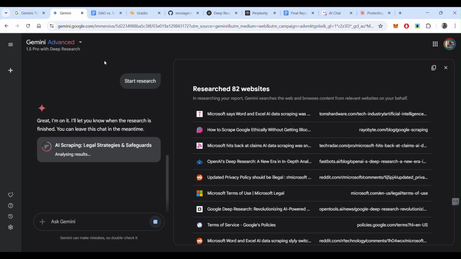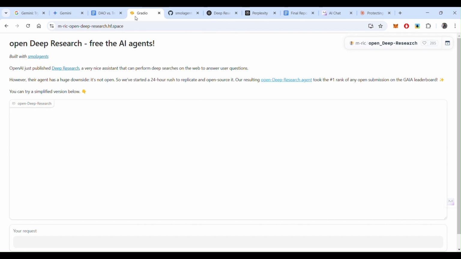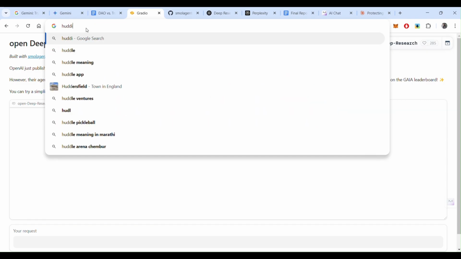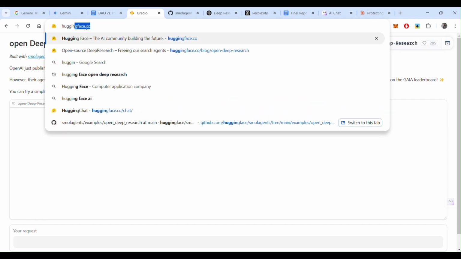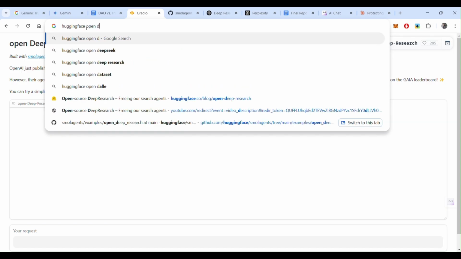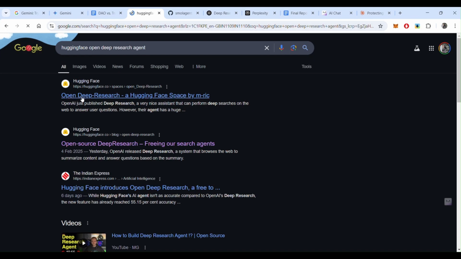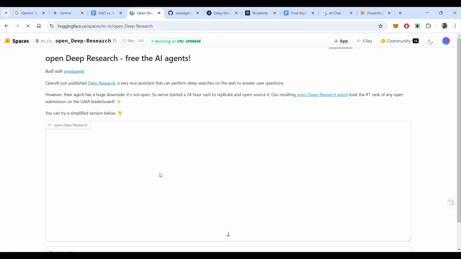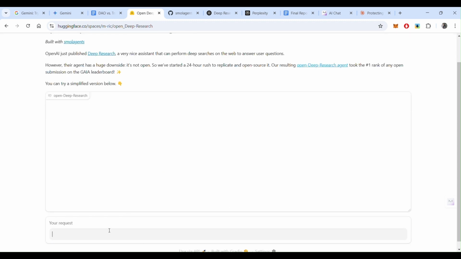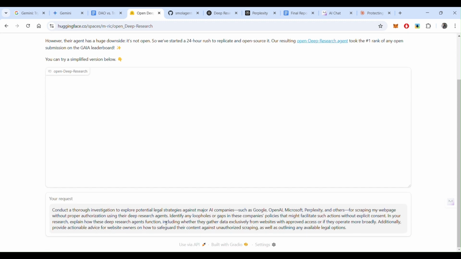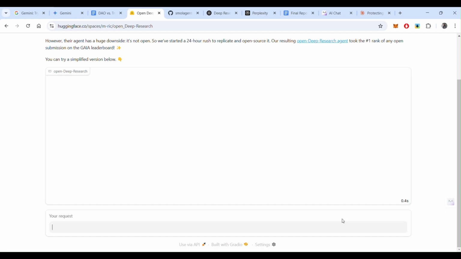While this is doing the analysis, I'll showcase the second tool, which is a free tool. You can go to Google and search for Hugging Face Open Deep Research Agent. When you do this, you will see this Open Deep Research, and it has directly opened the space. This is a free agent. So I can go ahead and give it the same question that I asked Google Gemini.